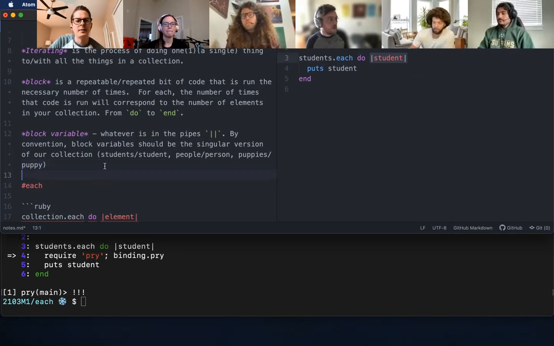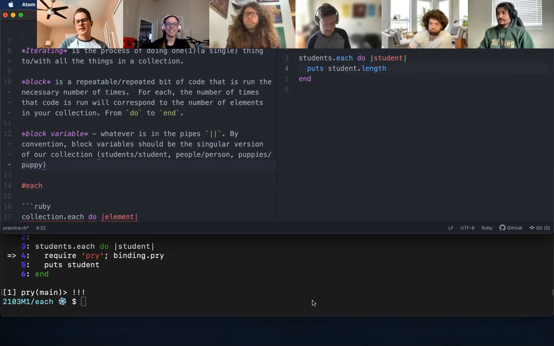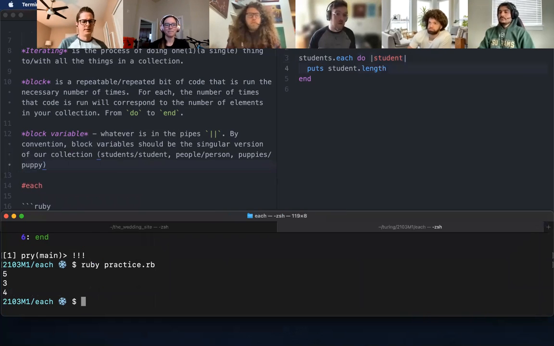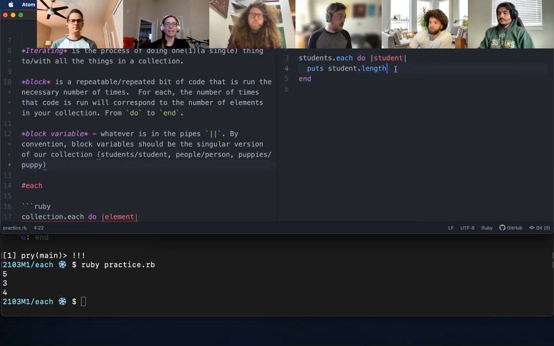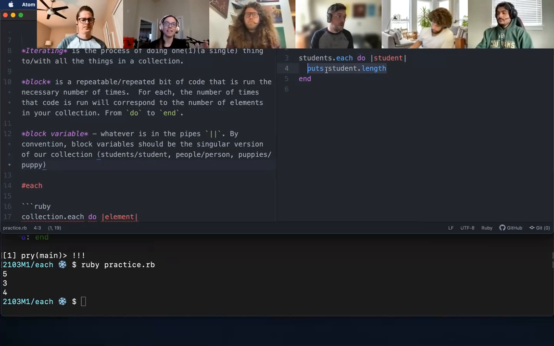So on line 4 of your practice file, if you put puts student.length, then it would iterate through all those and give you the length for each. Yes. So I can do really anything in here. I'm just using puts student because it's super simple, hopefully easier to wrap our minds around. But you can do anything inside here. You're very rarely going to be putsing all these things.